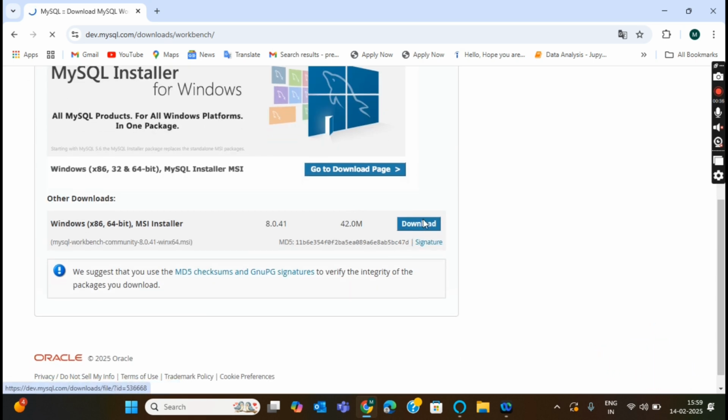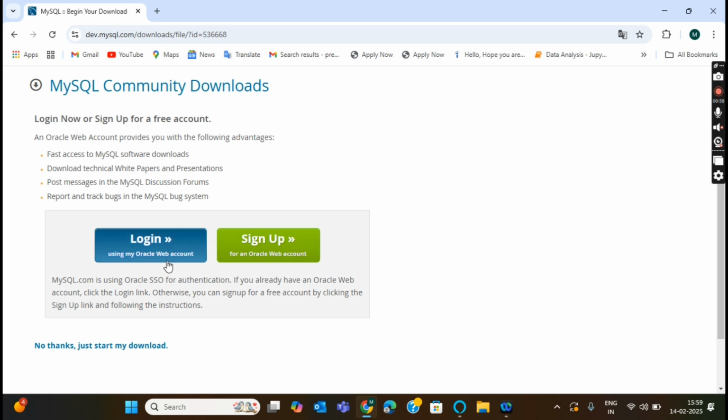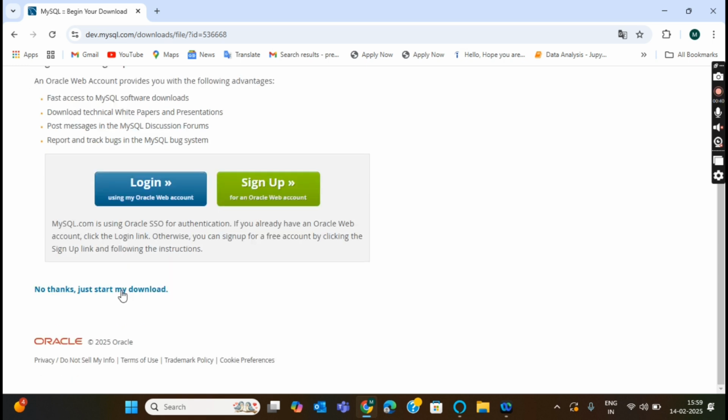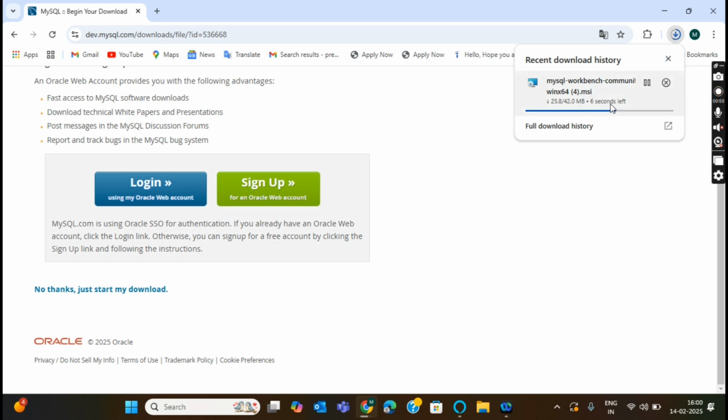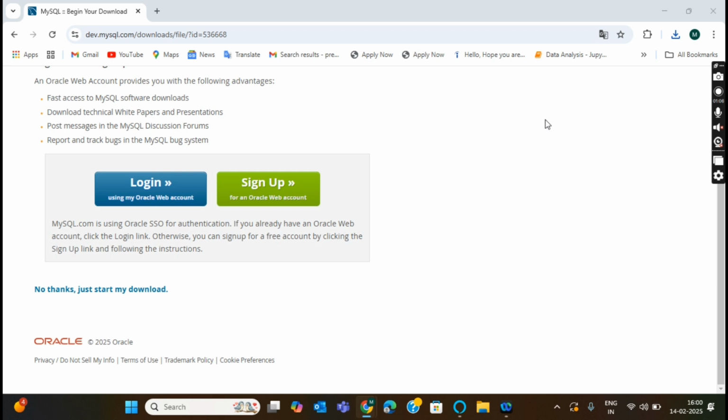Just click on the download option. Don't click on login or sign up; just go with the download option here at the bottom. Then wait for a few seconds, it might take only 10 seconds. Let it download. Yes, it is downloaded. Just click on that.